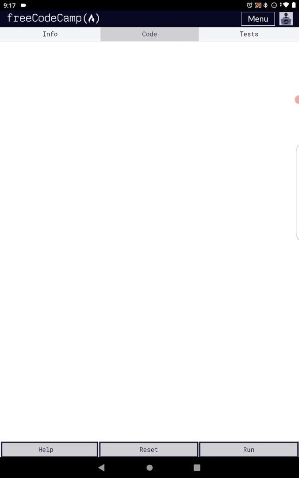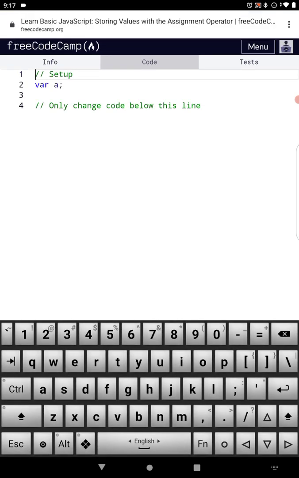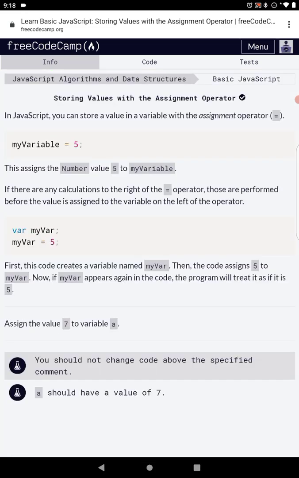Alright, let's see what we're dealing with here. So they give us a commented out setup. On line 4, only change code below this line. So let's always confirm what it is that they're asking us to do. Assign the value 7 to variable a.